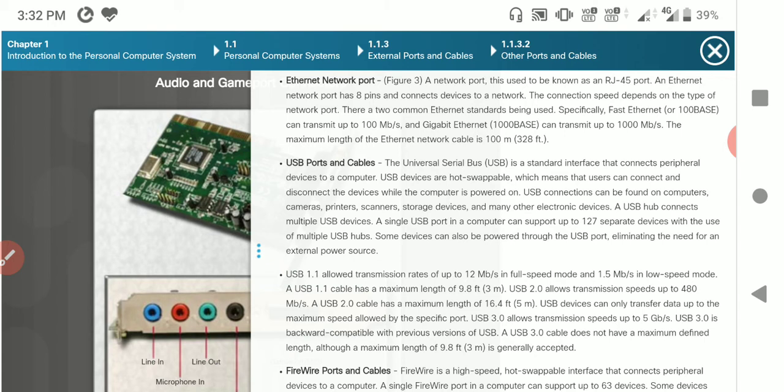A single USB port in a computer can support up to 127 separate devices with the use of multiple USB hubs. One single USB cable supports up to 127 separate devices with the help of a USB hub. Using USB hubs, a single USB cable has the capability to connect up to 127 devices. That is the USB cable, also eliminating the need for an additional external power source.